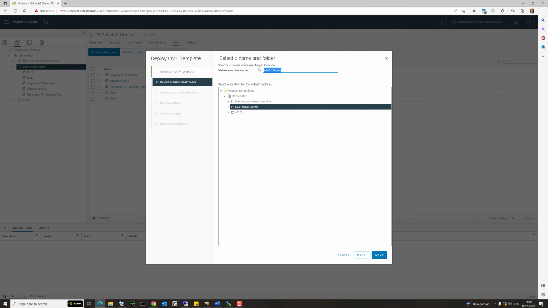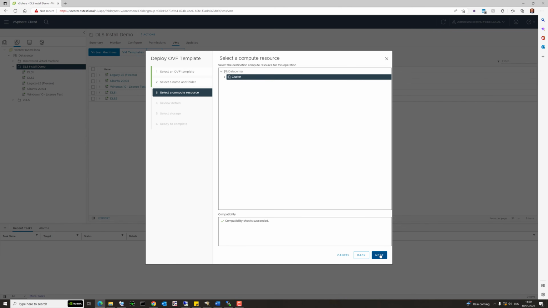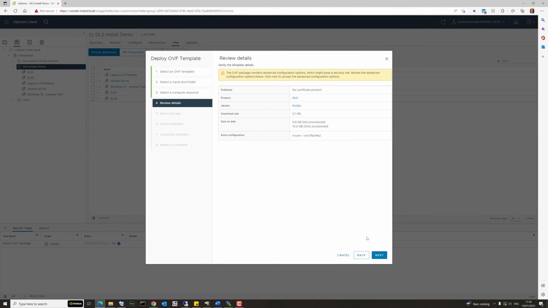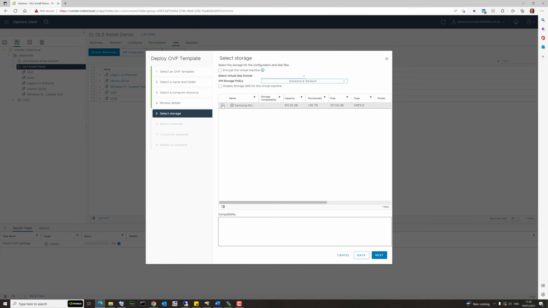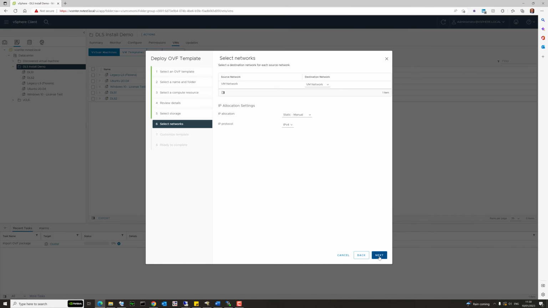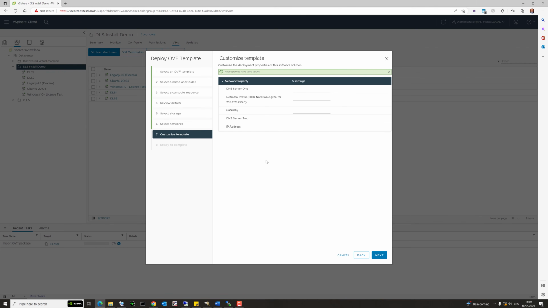Now I could call this NLS test, for instance, and it's going to ask me whereabouts I want to install this virtual appliance. It's going to do various compatibility checks, specify the storage type, all of that sort of thing for us. As you can see here, we can choose which storage this is sitting on. We're okay to provide thin provisioning for this particular virtual appliance, choose what network this virtual appliance is going to land on, and then we fill in the static IP address details of the virtual appliance.